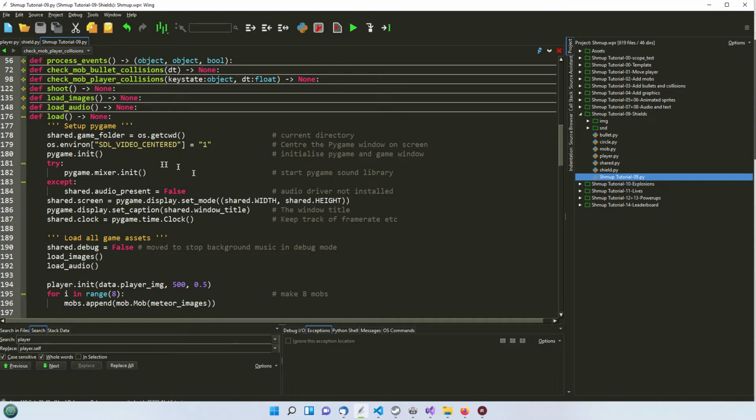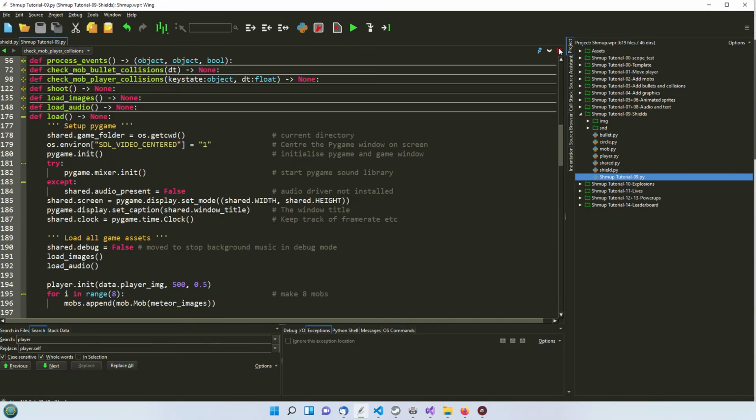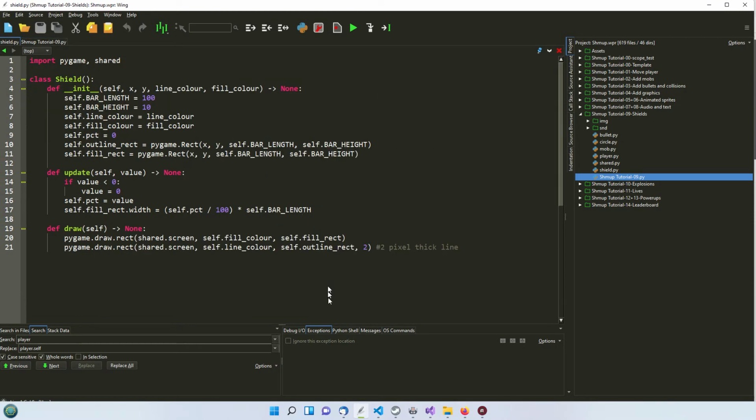So as usual, it's better to do it in its own class. So we've checked the player class, we've added these two here, we're finished with that one, we don't need to do any more with that. Now the shield class, of course, brand new class. We only need to import Pygame and shared. What we're passing to the constructor here is basically the position that we want to draw this shield.